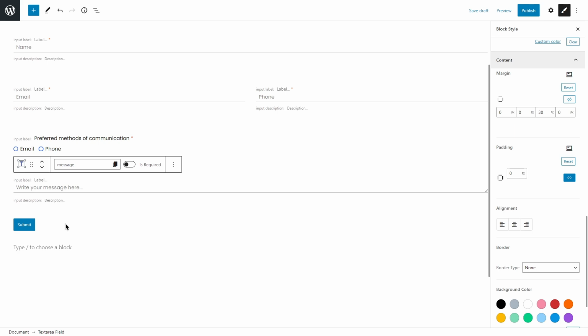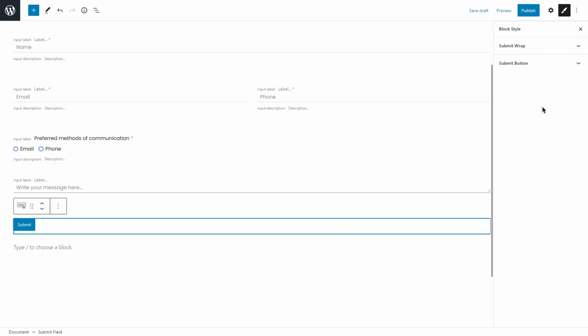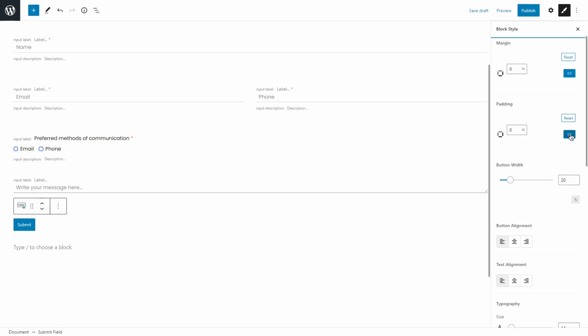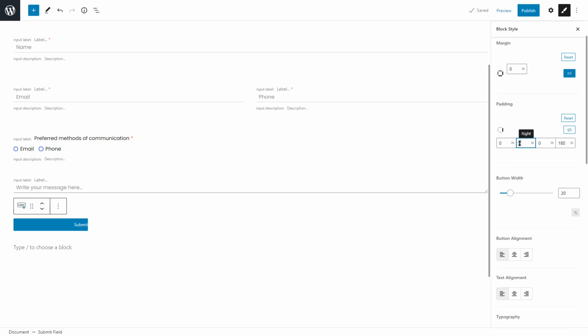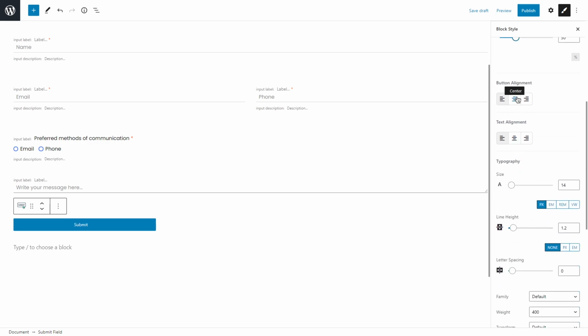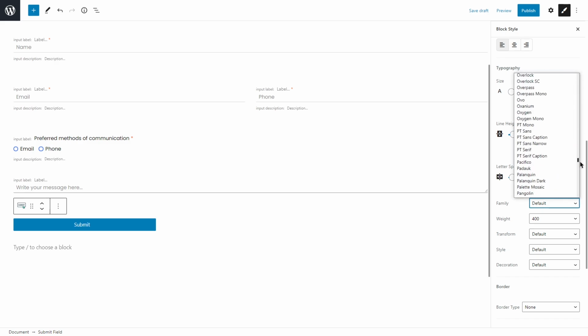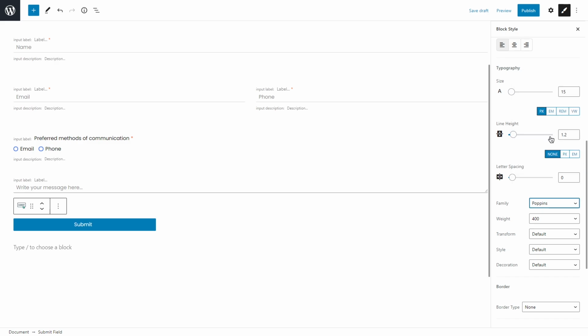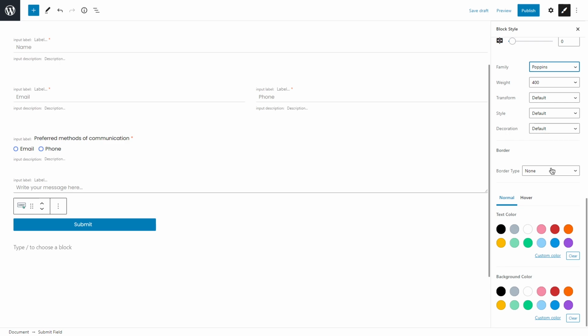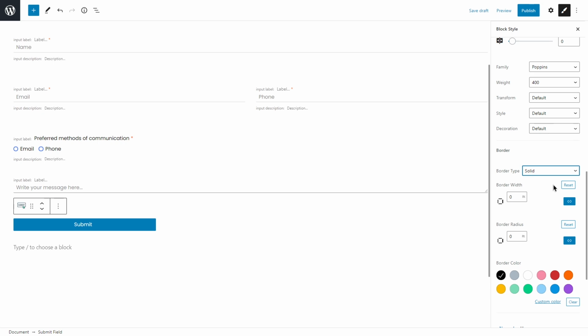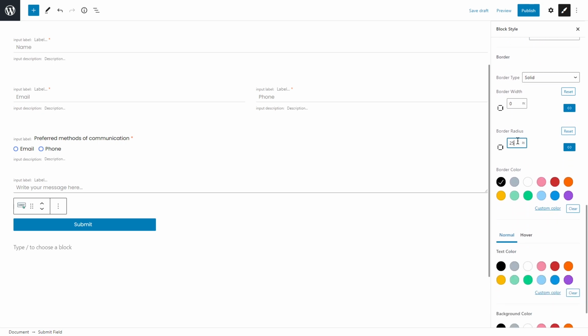Lastly, let's work on a submit button. The size of the button can be easily changed by adjusting the button width or padding. Then I will place it in the middle of the form, change the text font, and also I need to make round corners. For that, let's change border type to solid and set border radius to 25 pixels.